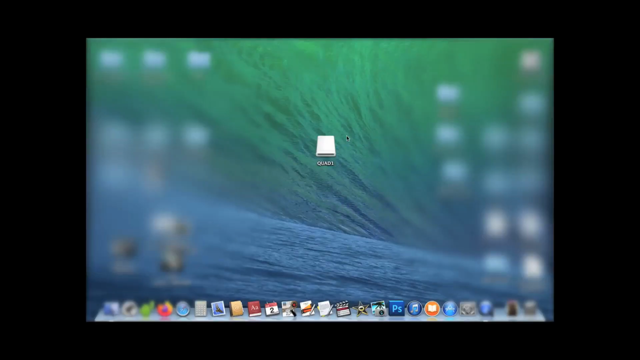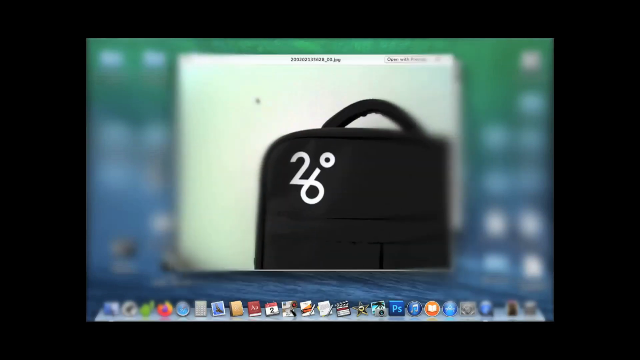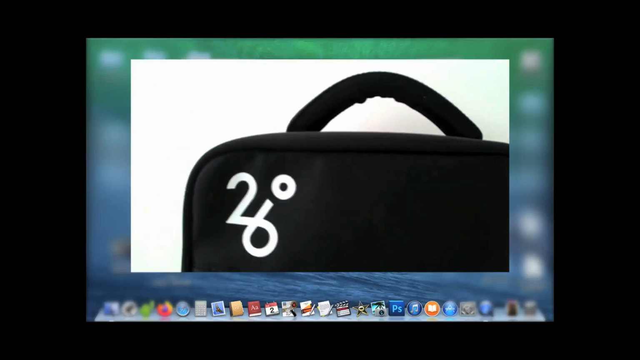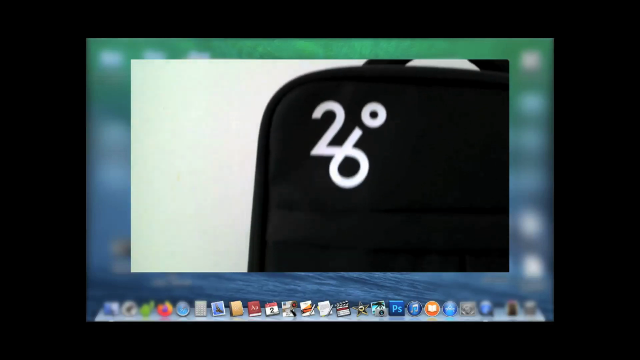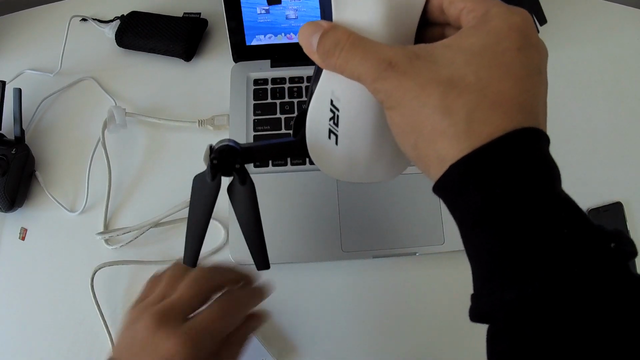So now I'm going to access that folder, open it up. You see here that I have photos and video. First, I'm going to click on the photo file, and right there, you see the photograph that I just took with the drone. Now I'm going to go to video, click on video, and here you see the video that I just recorded. So yeah, you can record with a micro SD card of 64 gigabytes with the Jjrc X12. So just format it, and that's it.